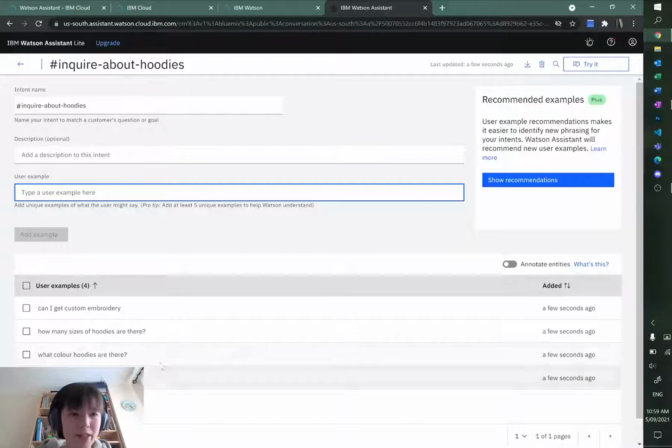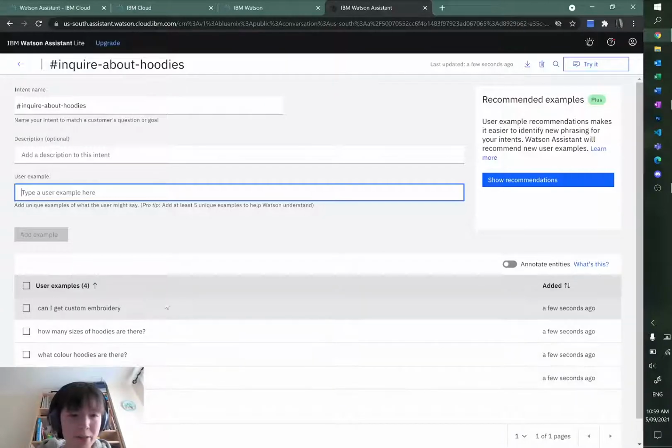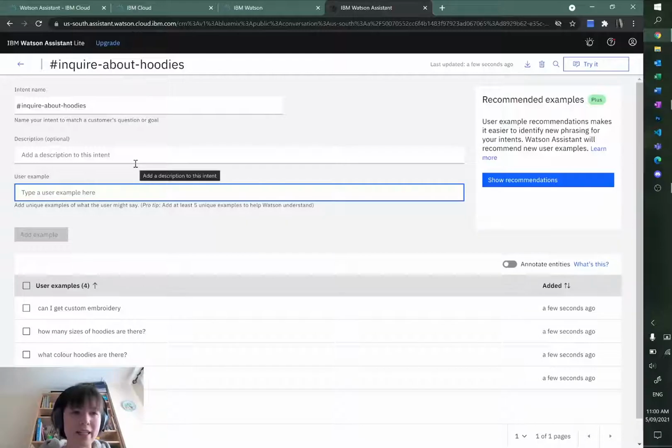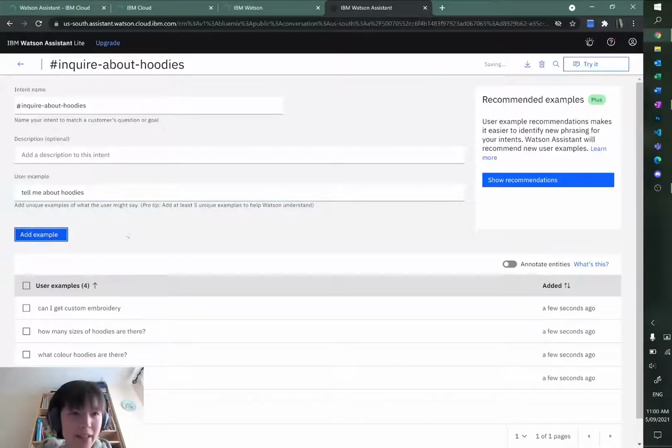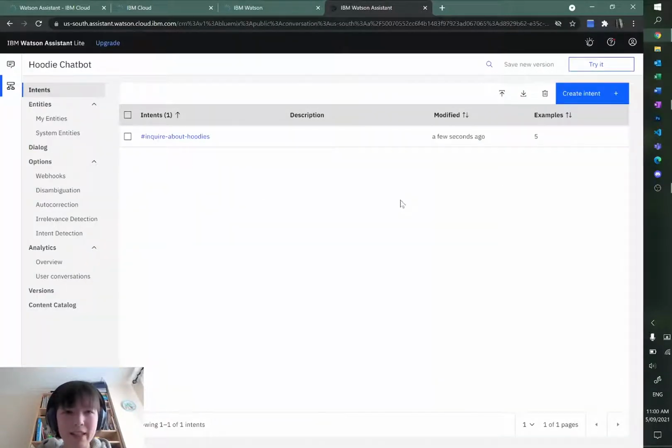And what Watson will do is, using their AI technology, try and match bits of user input to these examples and then trigger or recognize this intent. So generally, the more specific examples you give, the better your assistant will be at recognizing what your user wants. Alright, so now that we've made some, we'll go back.